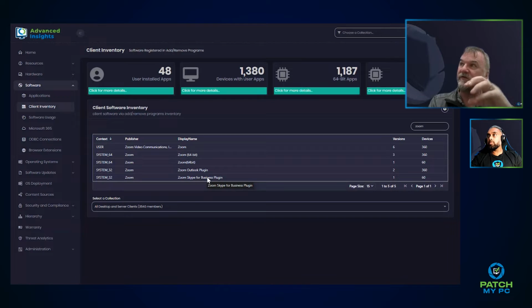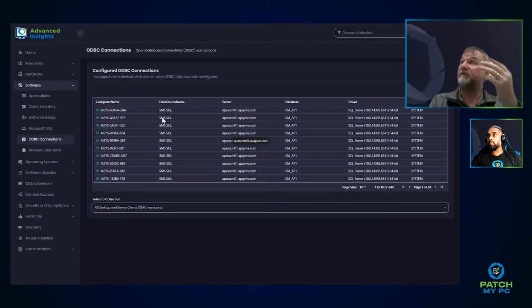to bring in additional details that Config Manager natively doesn't know. We're going to do the same kind of thing for ODBC settings.